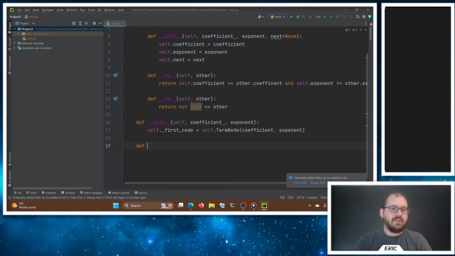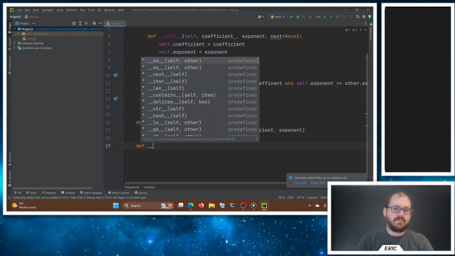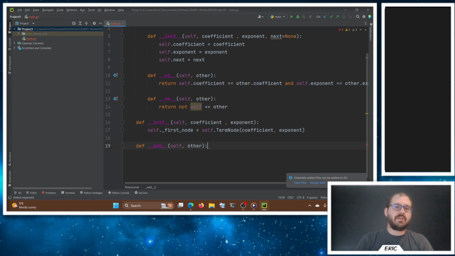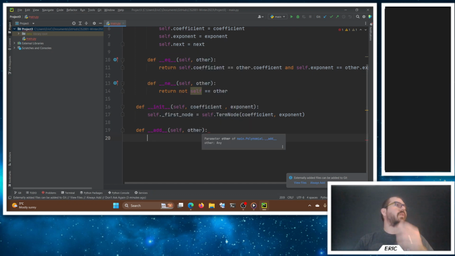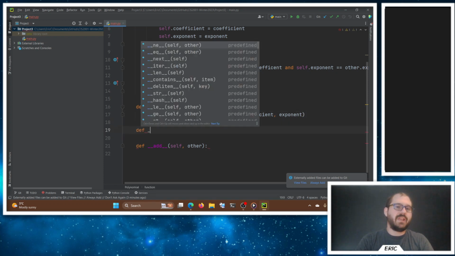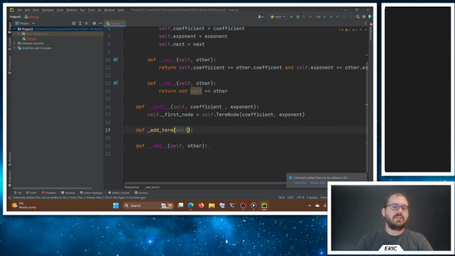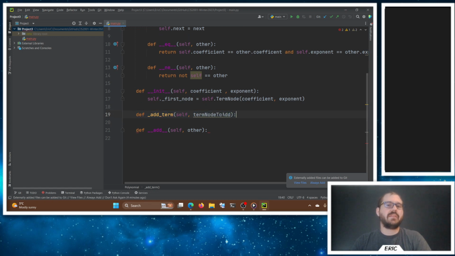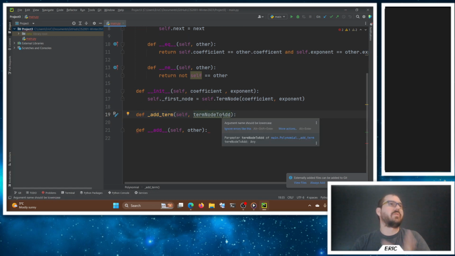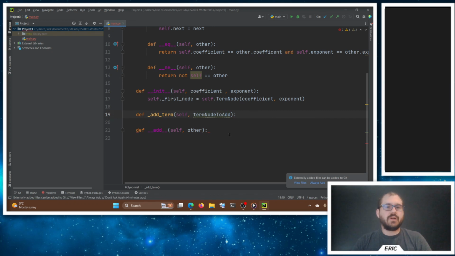So for adding then, define add another one here. We need to take all of our terms, add them into a new polynomial, take all of the other's terms, add them into a new polynomial. And if we do that one term at a time, it makes our life a little easier. So we can have a private helper method like add term that takes a term node or something to add. So given a polynomial, you can add another term node to it here. So this way we'll add one at a time. And this is where the hard stuff happens.